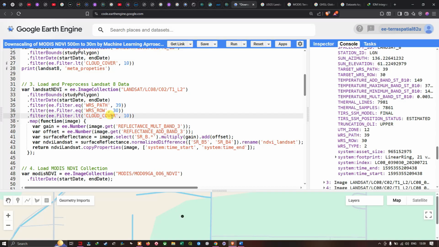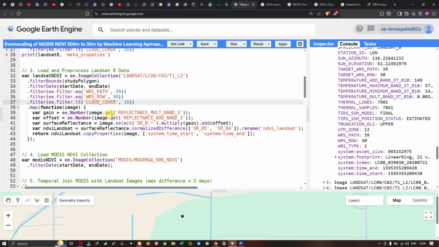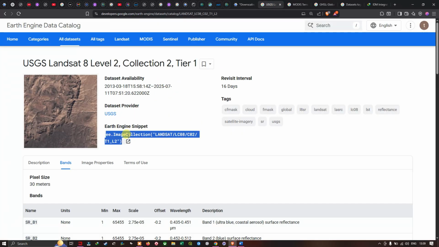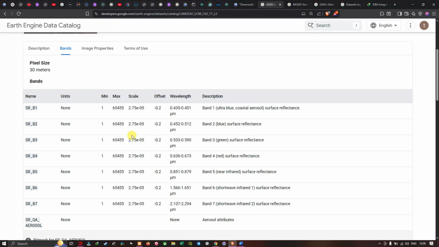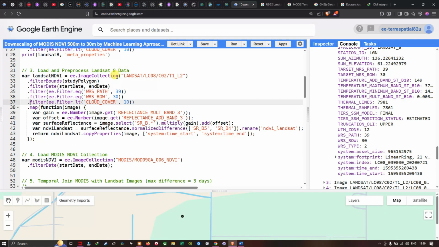So in the next step, we have to apply the scaling and offset factor. In order to perform analysis, we have to first apply the scaling factor. So let me show you the scaling factor here. These are the bands, and we have the scaling factor of 2.75 times 10 to the power minus 5, and the offset factor is around minus 0.2. So we have to apply both the scale and offset factor in the imagery before proceeding towards the analysis.